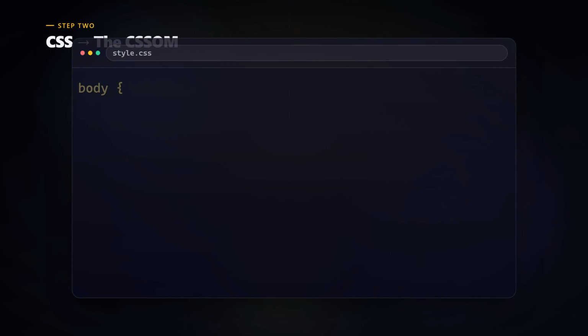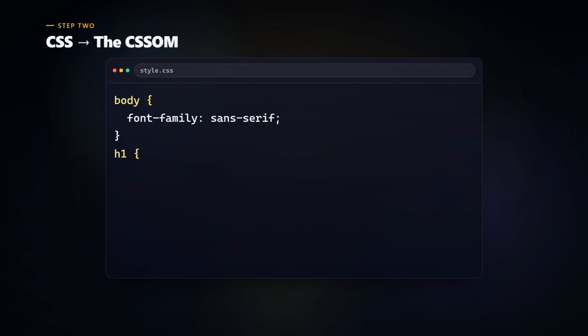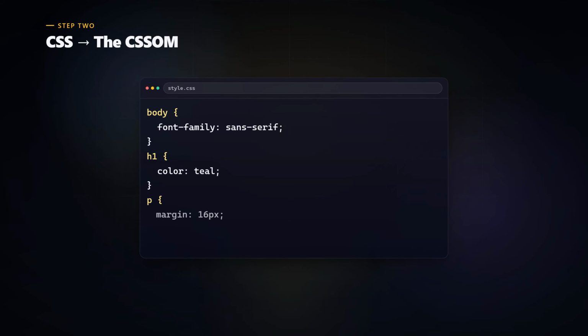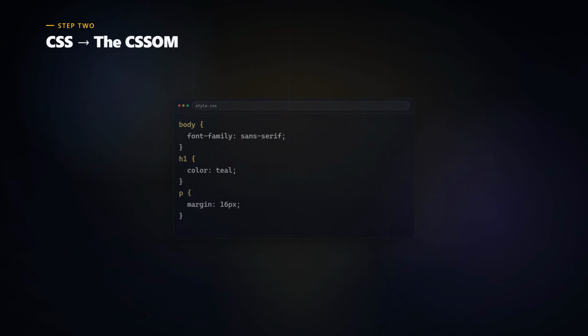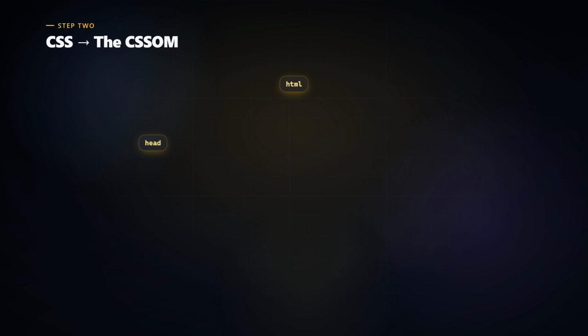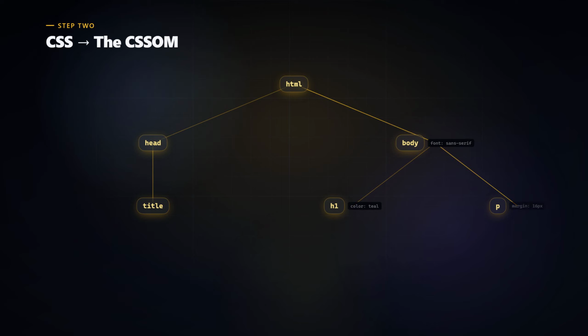When the parser hits a link tag for CSS, it fetches that style sheet and builds a second tree, the CSSOM or CSS Object Model. It represents every style rule and how they cascade and inherit down to each element.